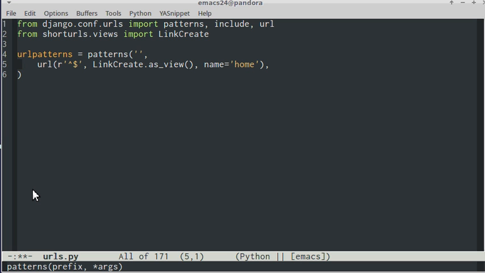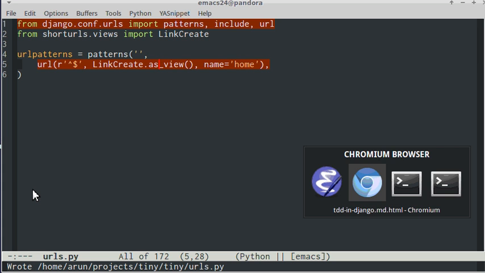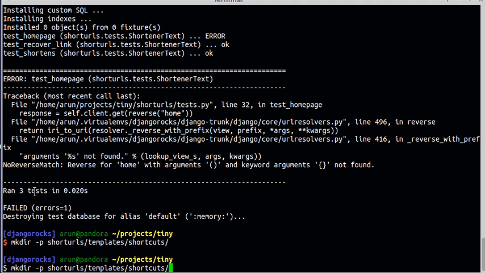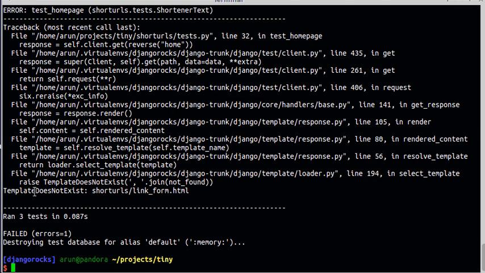Which is the home page URL. So here I'm going to import link create, and I'm going to use that as the view. And ideally everything should be fine at this point in time. I'm going to run the test.